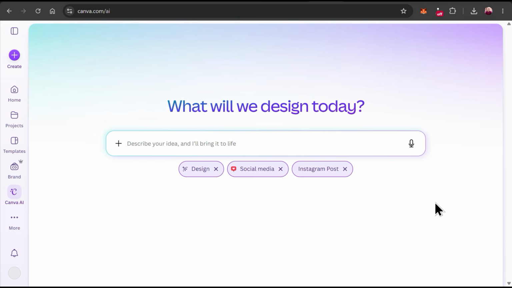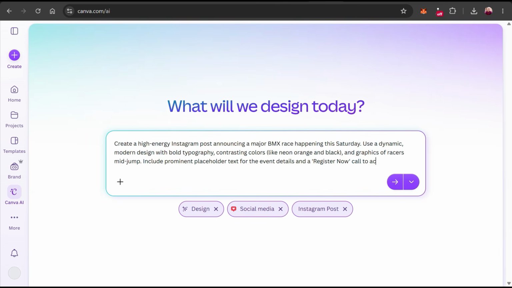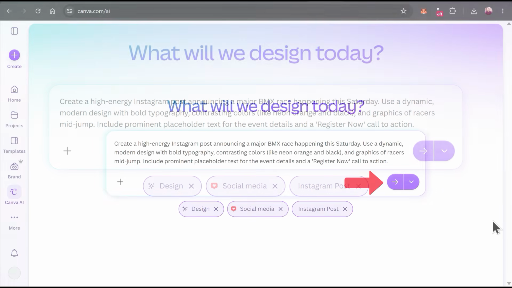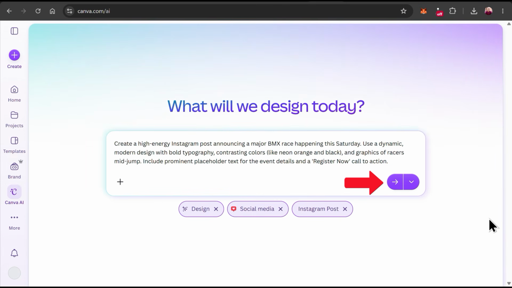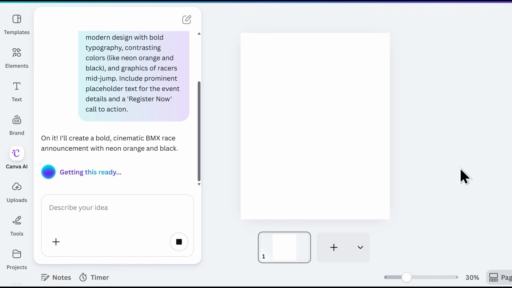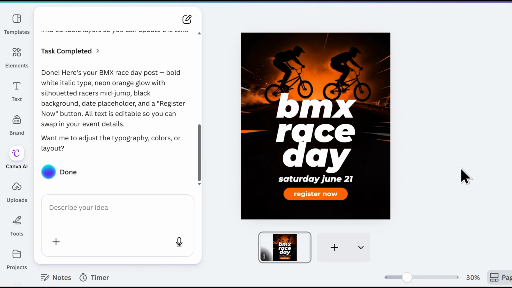So to create my Instagram post using Canva AI, I can simply enter my text prompt. For my prompt, I'm going to ask AI to create a high-energy Instagram post announcing a major BMX race happening this Saturday. I want it to have bold typography, contrasting colors, and graphics of racers mid-jump. And for the call to action, I'm going to have it say register now. So once you use a prompt to describe exactly what you want, go ahead and hit the submit button at the bottom right. And this will take you over to the Canva editor, and you'll see AI working in the panel on the left-hand side. This may take a few moments, but once it's finished, your new design will appear on your Canva template.